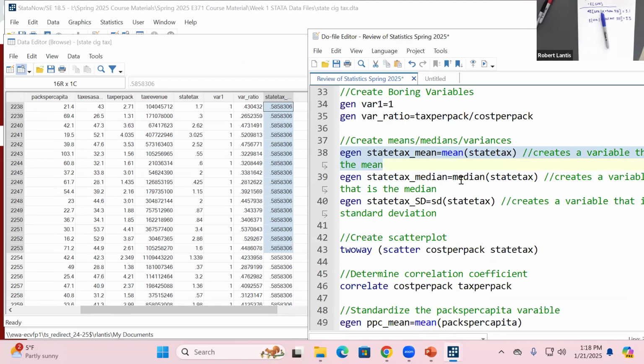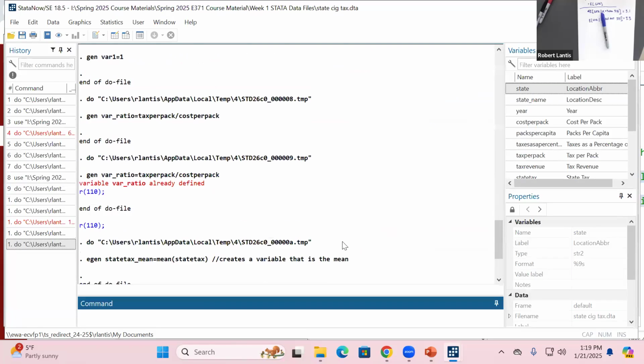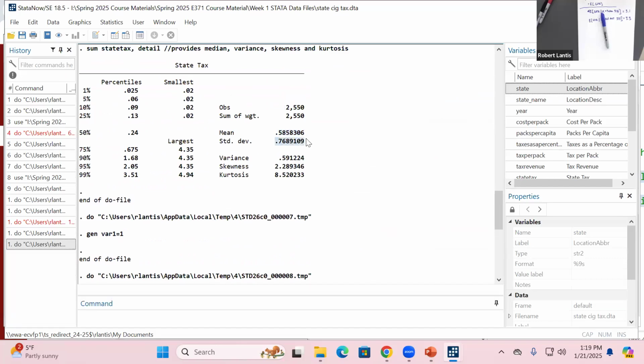I can do similar things, create new variables. There are other built-in functions. One of them is the median. The other is sd. What do you think this probably stands for? Standard deviation. So I can run these. It's going to create two new variables, the median state tax and the standard deviation of the state tax. Sure enough, if I go back and look at those summary statistics, oh, that standard deviation is the exact same.